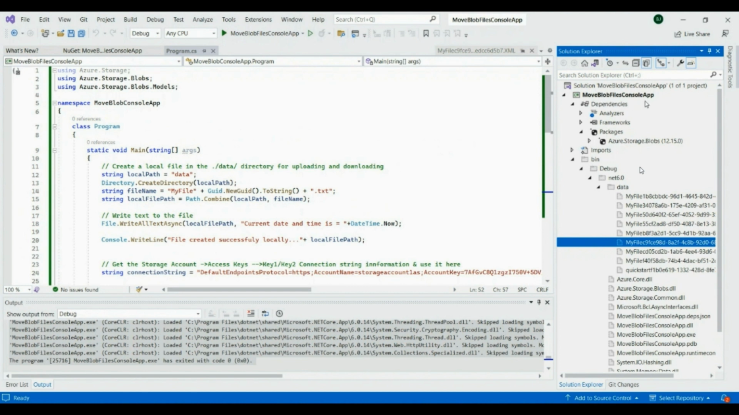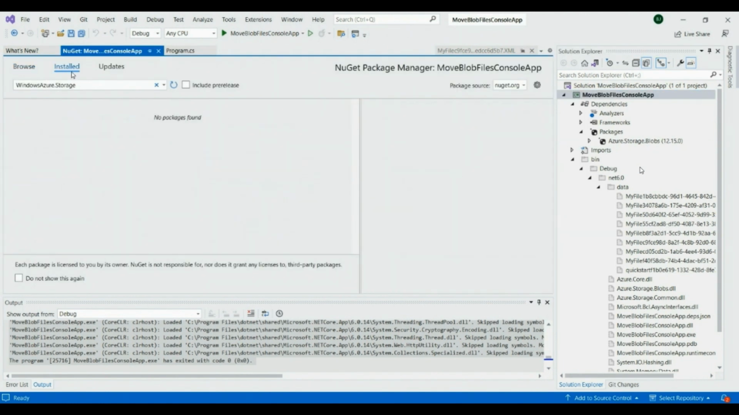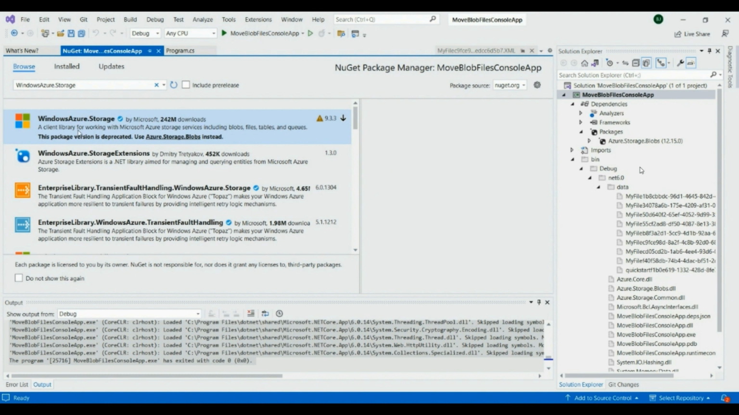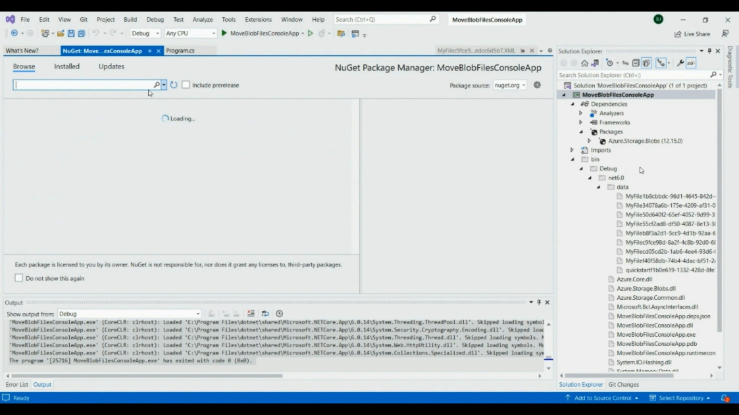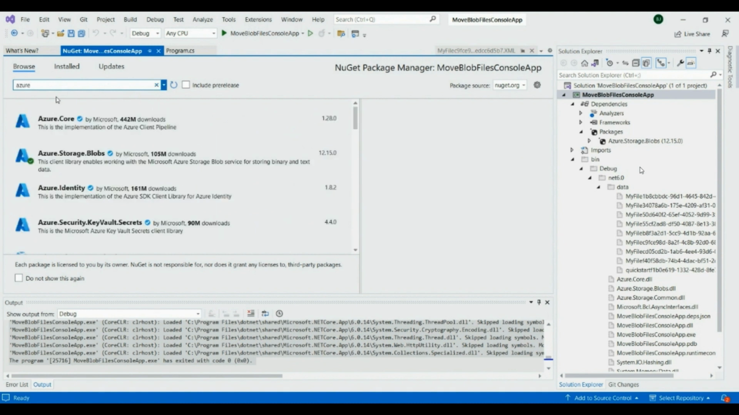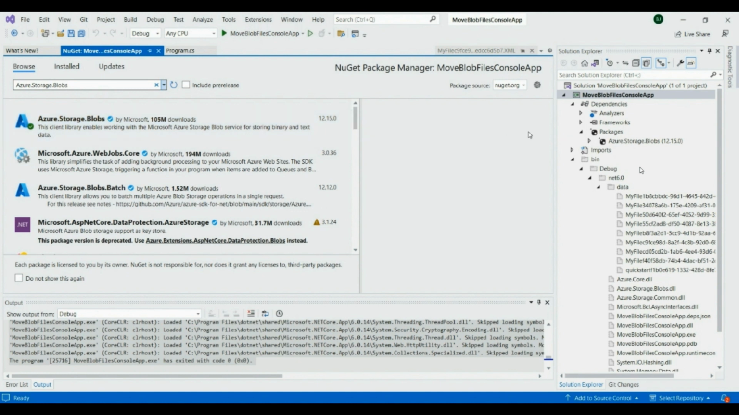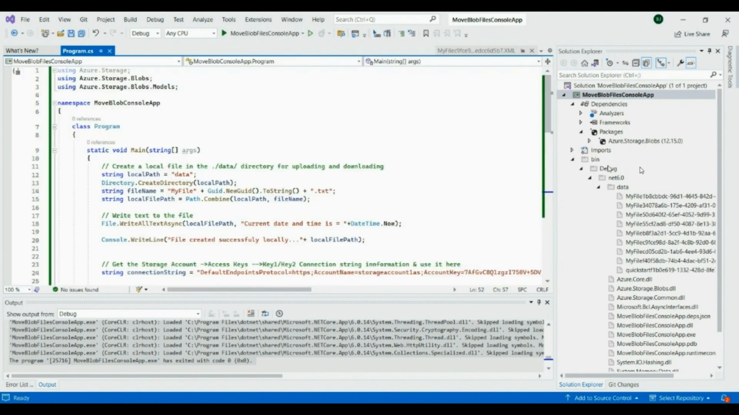So I have coded it here. What I have done is I have created an application where, if you look here, I am opting for a NuGet package by the name Azure Storage. You have Windows Azure Storage here, and I am preferring azure.storage.blob. This is the first one that I will be installing here. After installing it, let me walk through the code briefly.